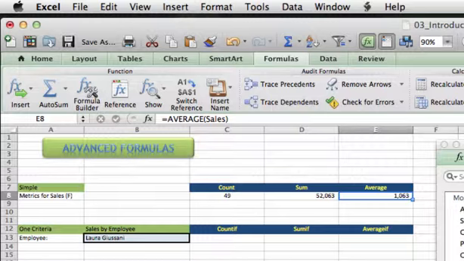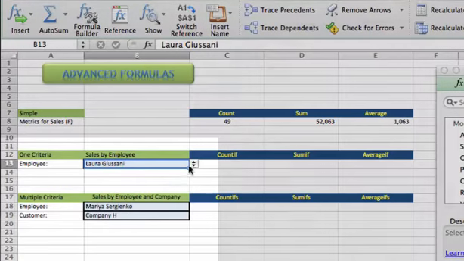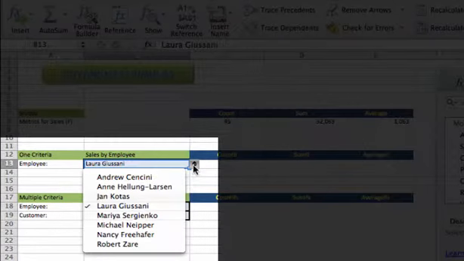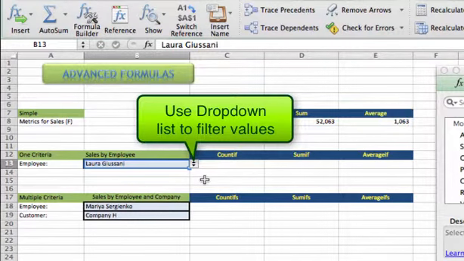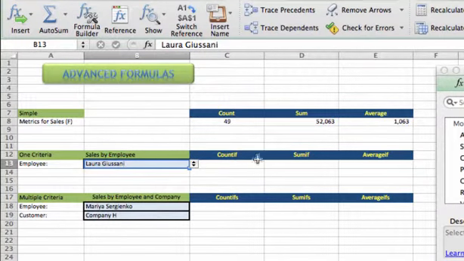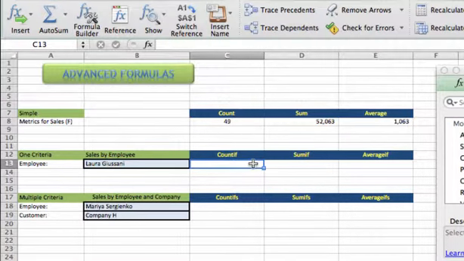But there's a lot of cases where you don't want to see everything. You want Excel to be able to limit the list. So what we've done in our second example is we have an employee drop-down based on the employees in the employee column. We want to use our employee drop-down to limit our aggregations. So we only want to count the cells assigned to Laura, or sum the cells assigned to Laura, and so forth. So what we're going to do is go to what's called the COUNTIF function.